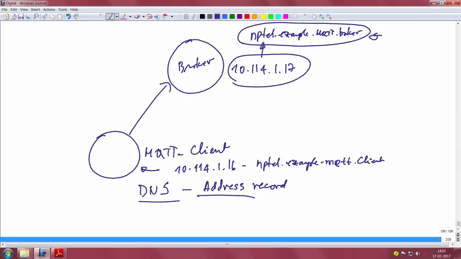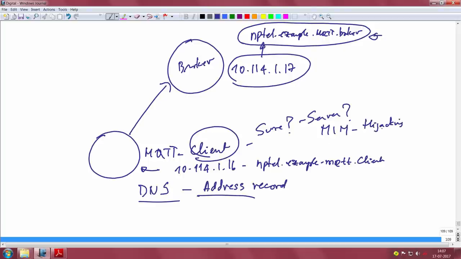Now I want to ask you a question: how is the client sure that it is actually connecting to the server? In other words, there is a possibility that there is a man in the middle which is hijacking and providing an IP address, 10.114.1.18, and the client is now connecting to the attacker.